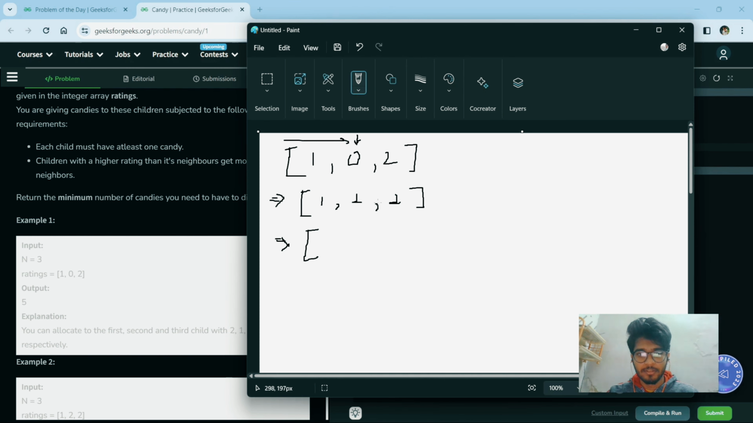Then we will compare the rating with its left neighbor. Here we can see 0 is less than 1, so we will not increase its number of candies. The number of candies will remain the same here. Now we come to this child and compare with its left neighbor, as 2 is clearly greater than 0. So we have to increase the number of candies for him. These two children can't get the same number of chocolates, right? So we will increase it by 1.